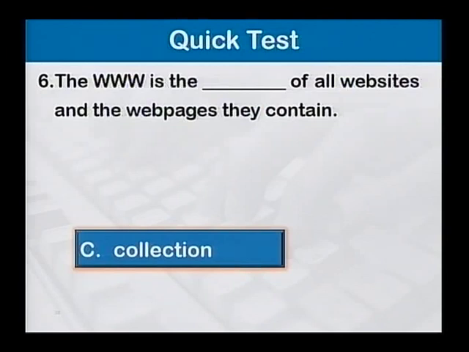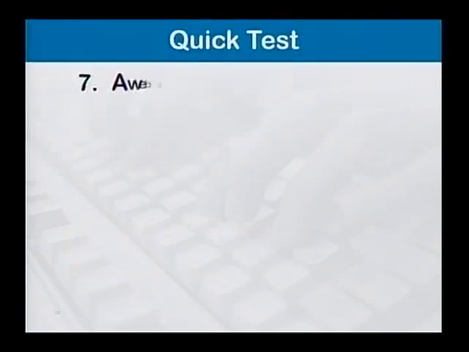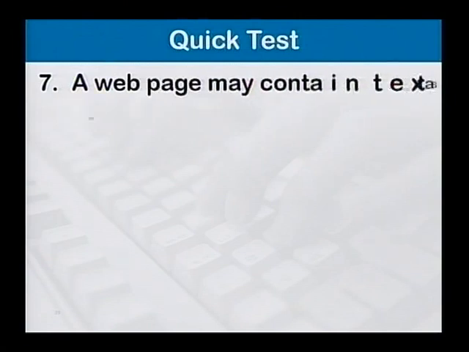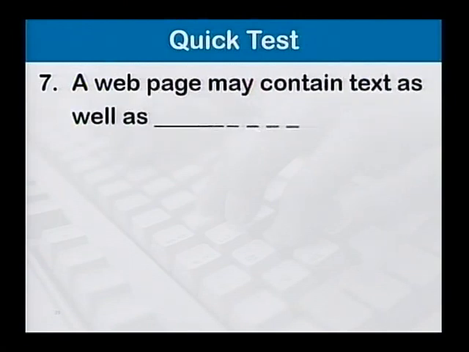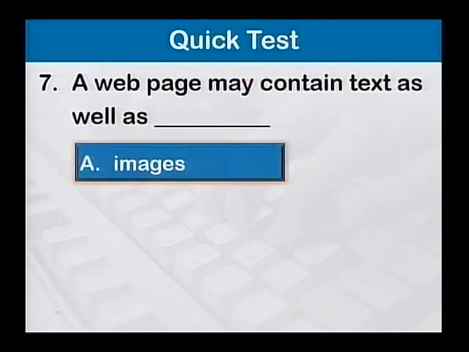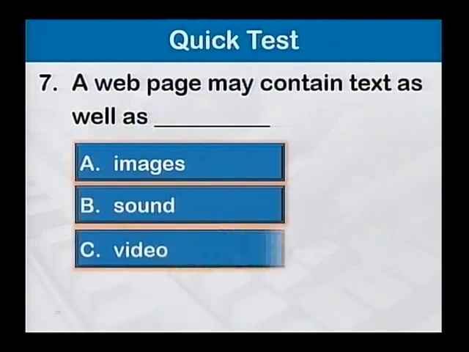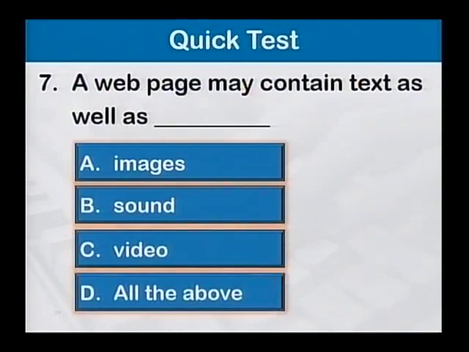Let us see question 7. A web page may contain text as well as images, sound, video, or all the above. A website may contain sound, images, video, as well as text. Hence, the correct answer is D.